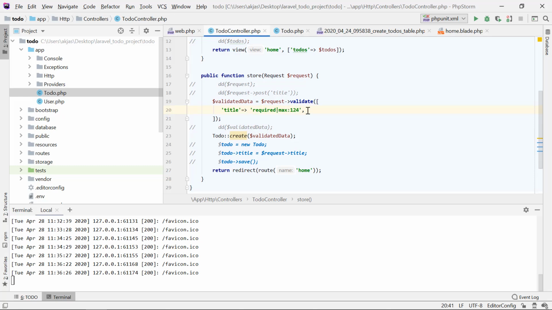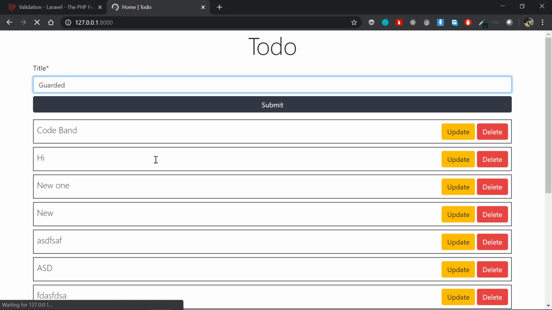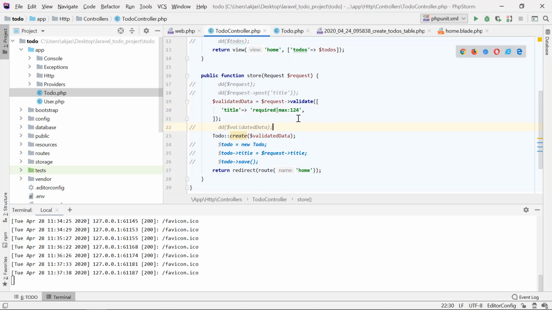No issues with that. Now if I save and refresh the page and I'll just say guarded right in here, and if I submit, that's here. Now that's working perfectly fine. Now that's all about the validations and all. Now there is one more thing I have to mention in here.